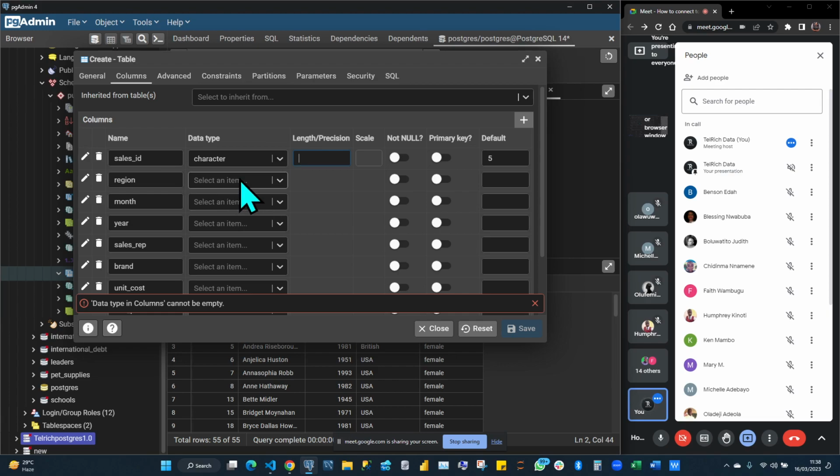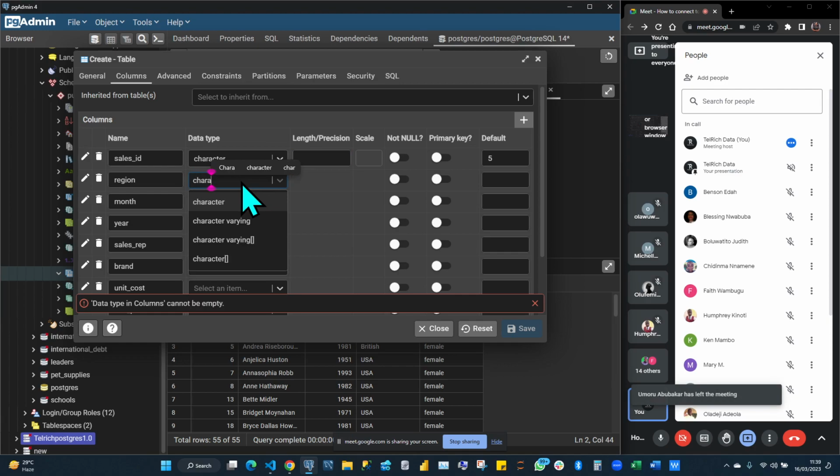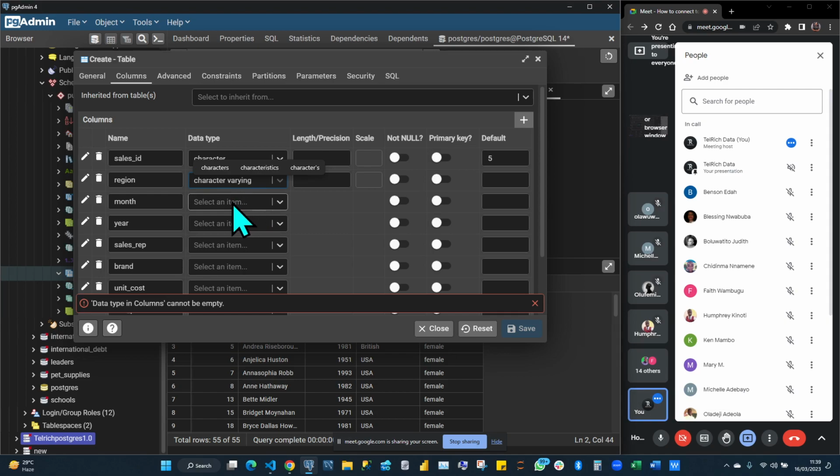The region I'll use character varying. I can set this to 25. Length is actually the length of characters including space, so this can be 25. The month is character varying. Leave this as 25. These ones are not necessary.